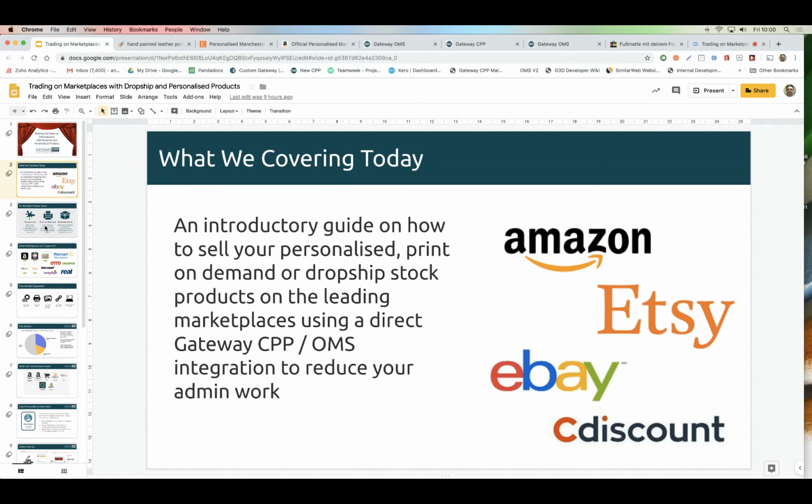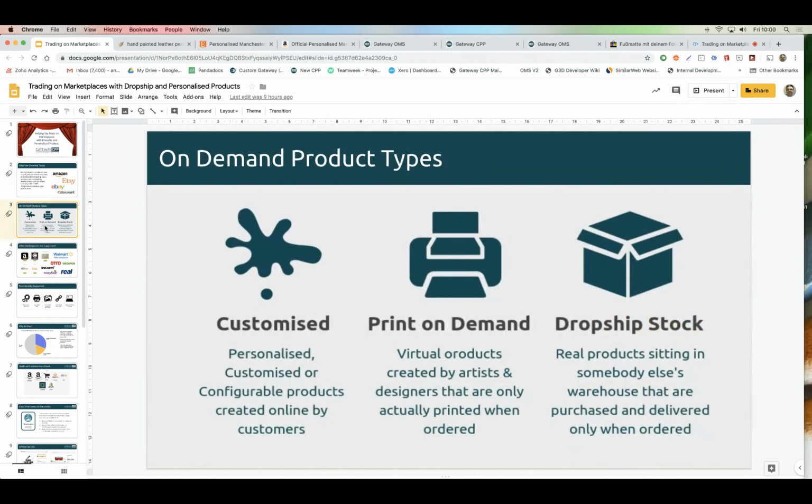So let's start off with just defining what I mean by on-demand products. There are three types really, and they're all possible to sell on marketplaces nowadays. That's the good news. Customized, personalized, or configurable products. Print on demand, and Dropship stock. So let's explain those in a little bit more detail.